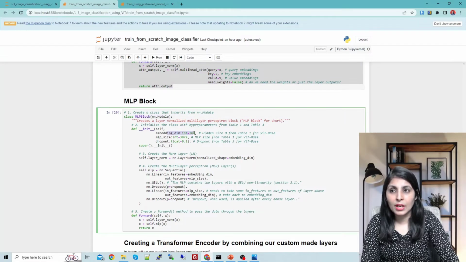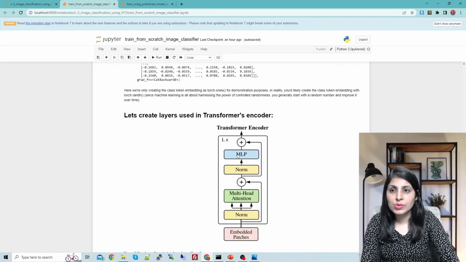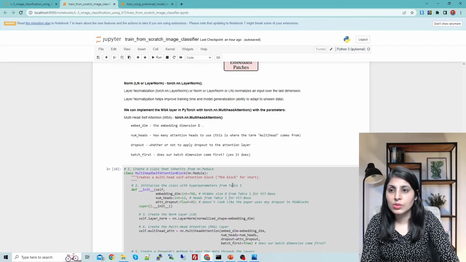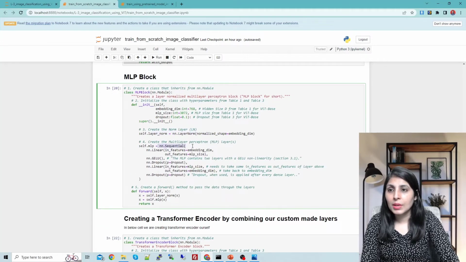Again you have to provide the embedding dimension, MLP size. So 3072, dropout is this. Again we are using the normalization layer, because before the MLP there is a normalization layer, so that's what we are using. And then here we are creating a multi-layer perceptron, right? Input features we are getting from here, and then just scroll down and you can see the entire MLP architecture over here. Okay, and then the forward function is again used to pass the data through the layers. Okay, so this is our MLP block.